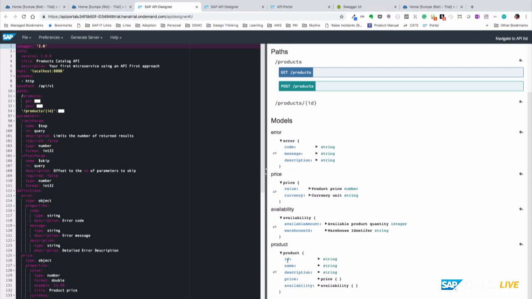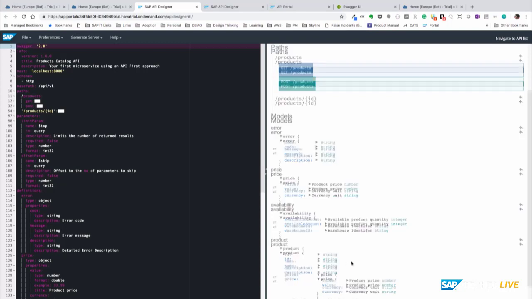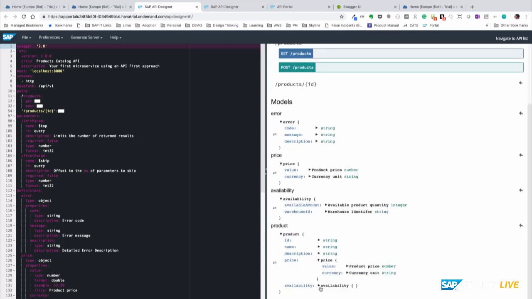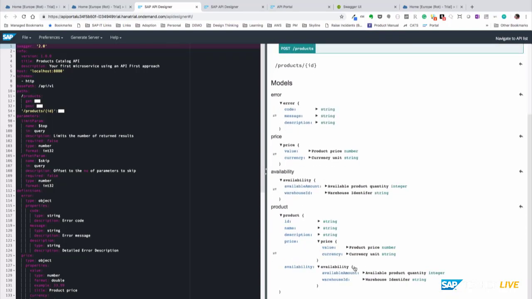This is a schema of the product. It's got an ID, a name, a description, a price, and an availability. And it's a complex structure with price having product price, currency unit, and availability having amount and which warehouse it's available. So that's how the API design looks like.